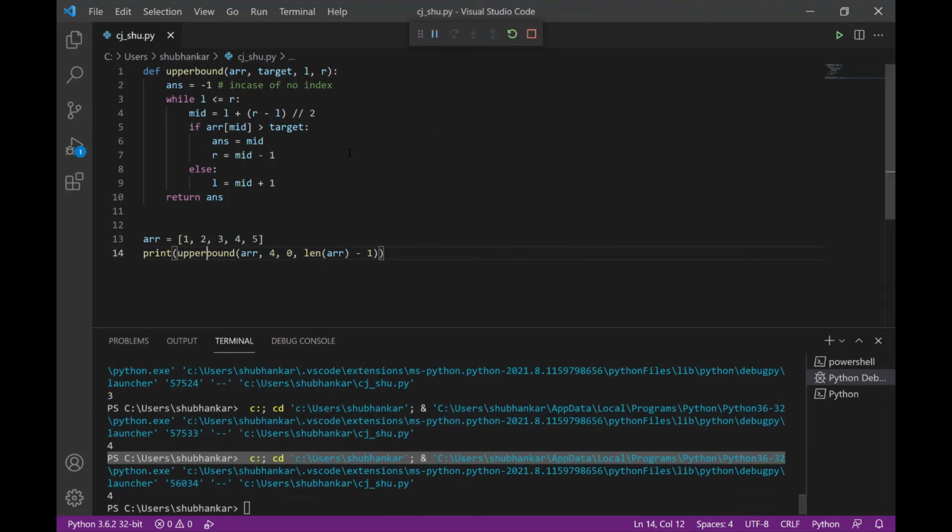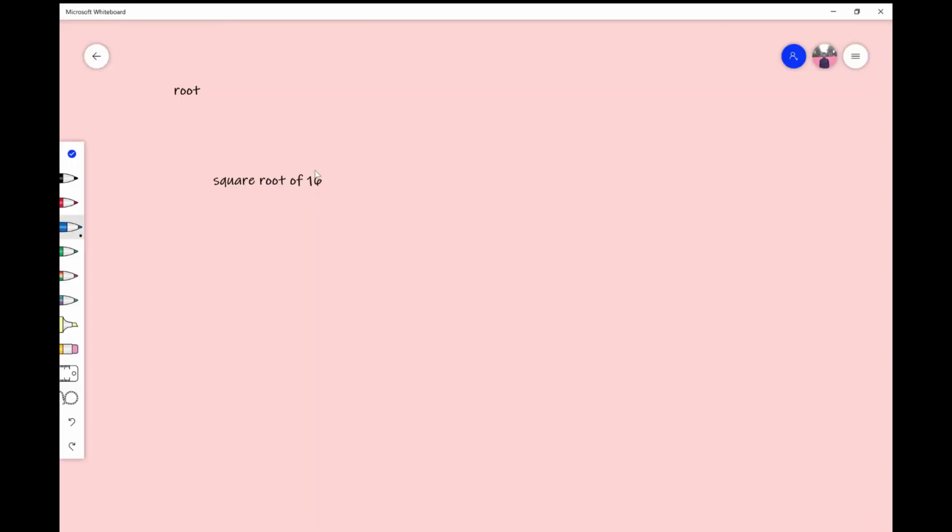Next, let's talk about finding the square root of a number. This question doesn't include any array, but we see that the root of 16 lies somewhere between 0 and 16, right? So suppose this x is the root, correct? And now from observation we can tell that every number between 0 and x would have a square less than 16, and every element's square from that root to 16 would be greater than 16, right?